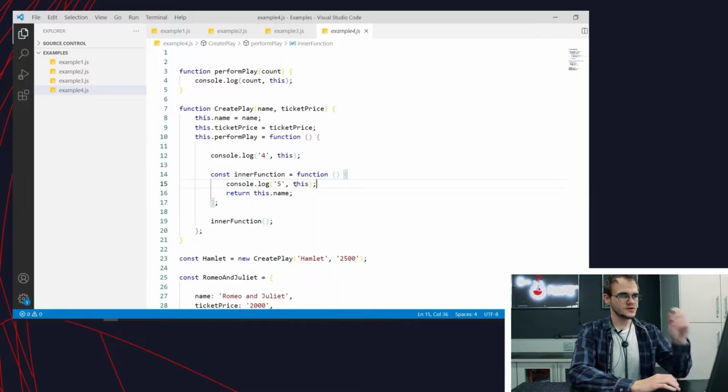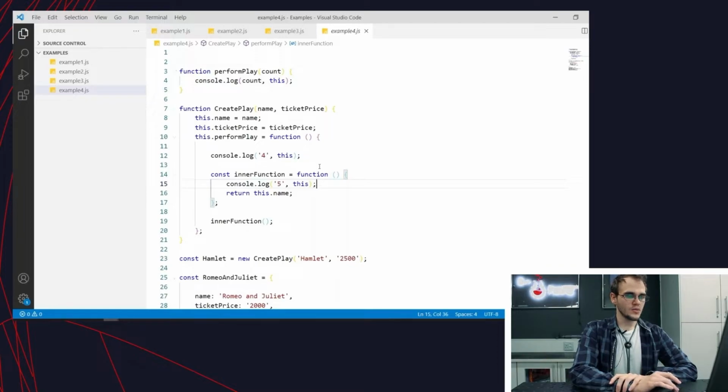And to look a little bit closer at this, what's happening here is we're seeing the global object again. And it doesn't seem like it makes much sense. You'd think that, but we're inside of perform play here. Why are we getting the global object? The issue that's coming up is that this inner function is still getting called from the global object. It doesn't have a calling context when we run it here.